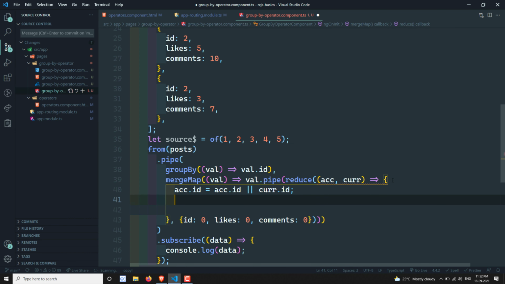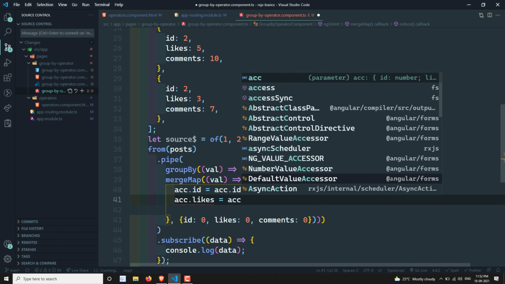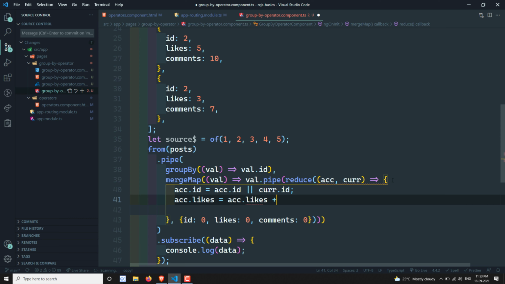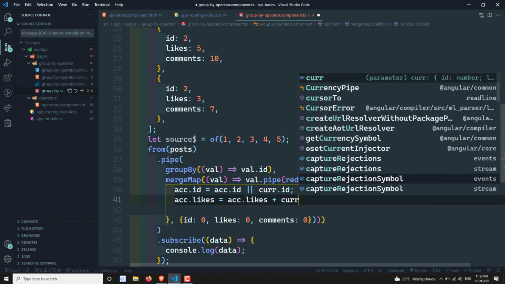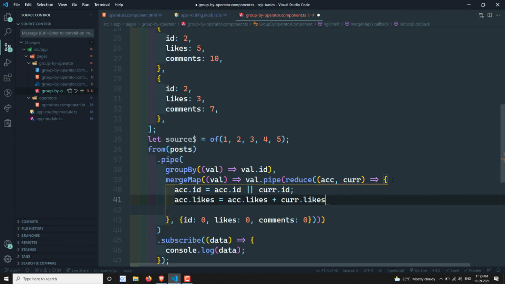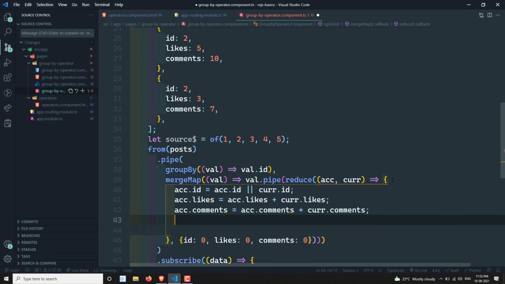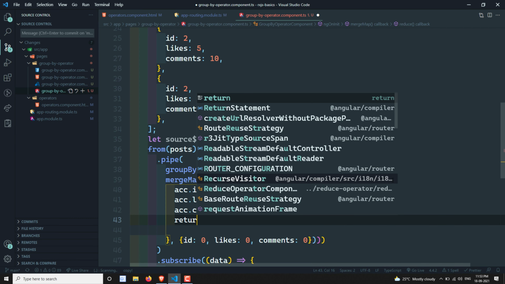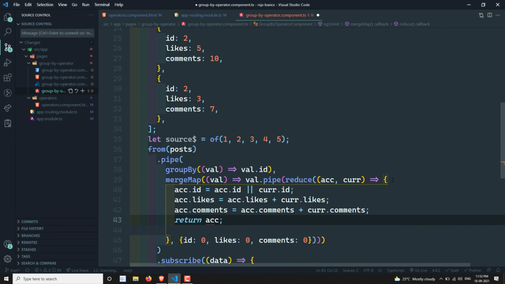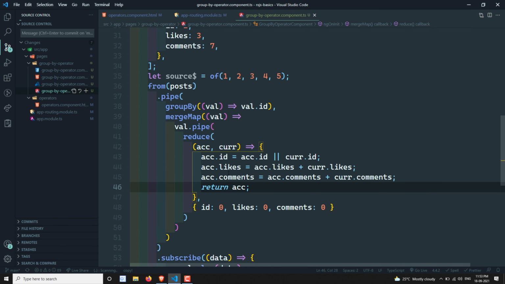And another one is acc.likes is equal to acc.likes plus current.likes. In the same way, acc.comments is equal to acc.comments plus current.comments. I want to add all of these, and I return the acc at the end. So this is the logic we can write.